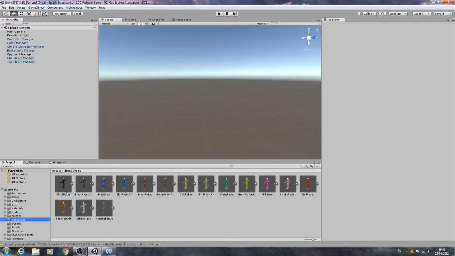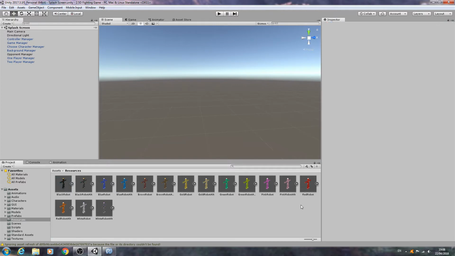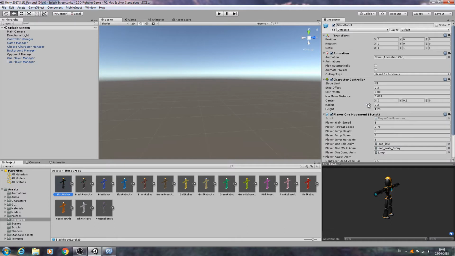Now a little thing to be aware of, because this is a public float, the controller dead zone negative, it will not automatically change in the script unless you reset it. Otherwise, you'll have to go and type this in. So I apologize for that, but even the best of us can make mistakes when we're in a hurry, and I just overlooked two little things there.